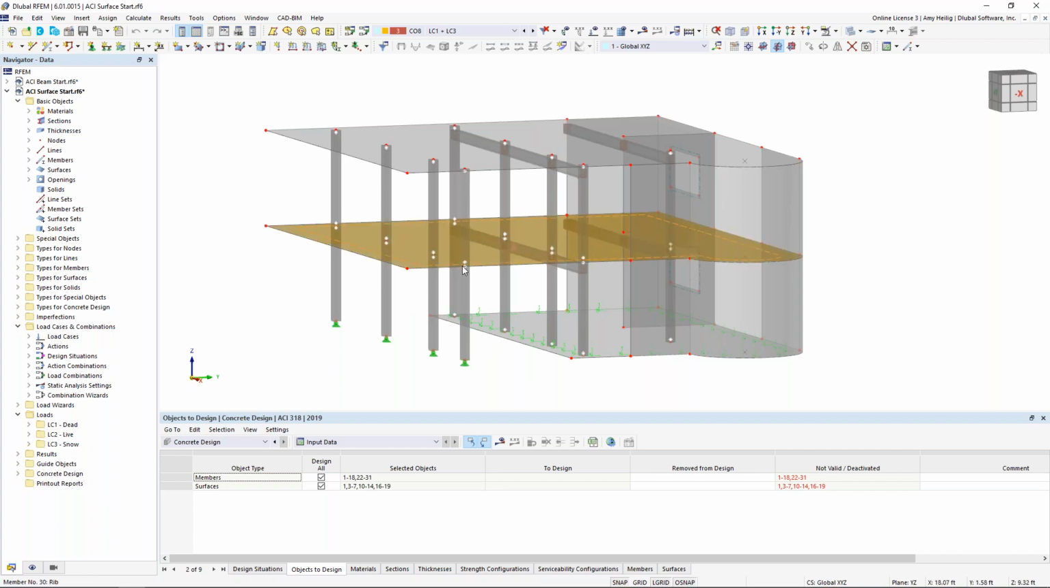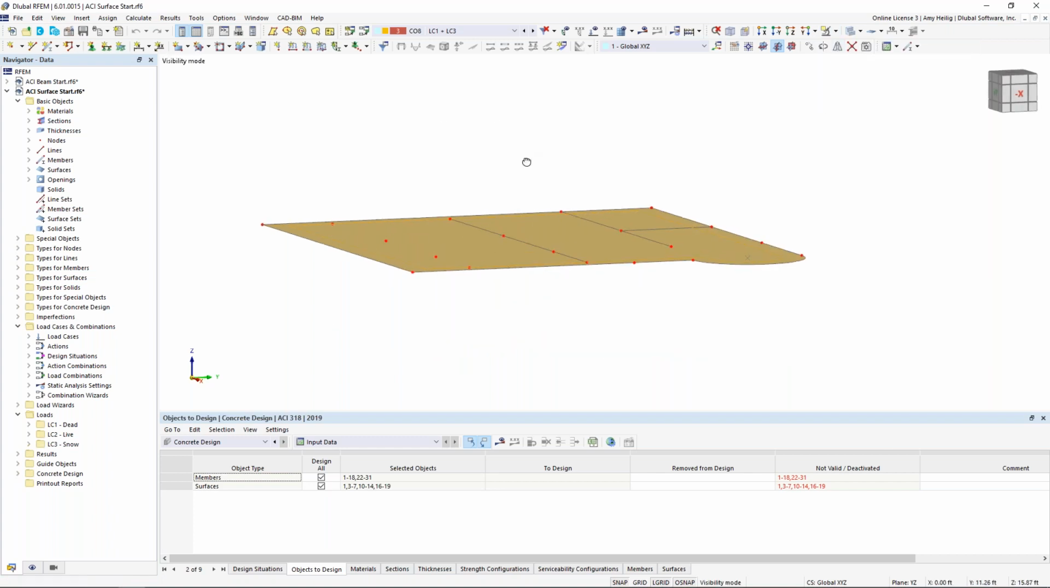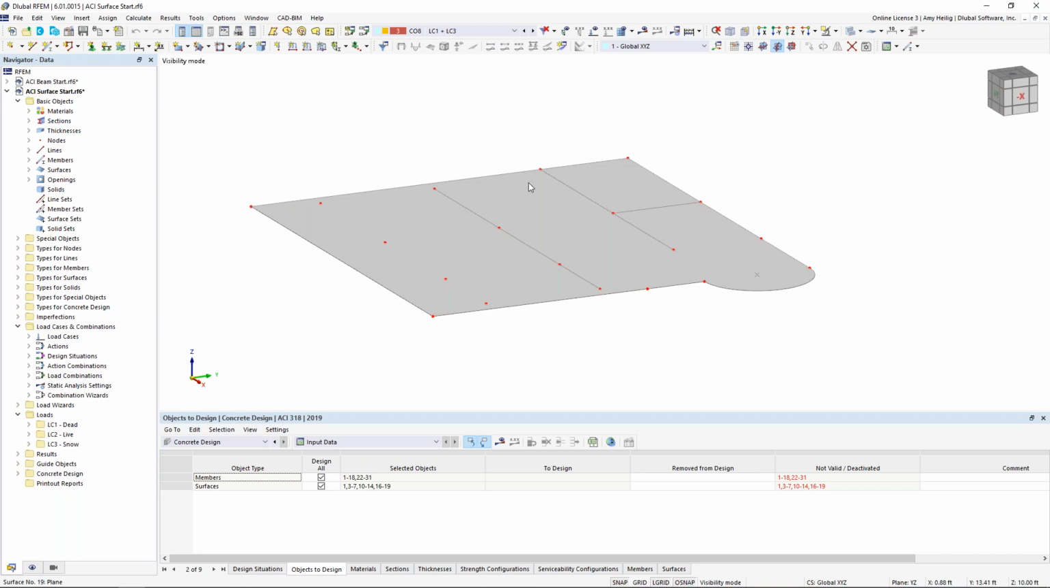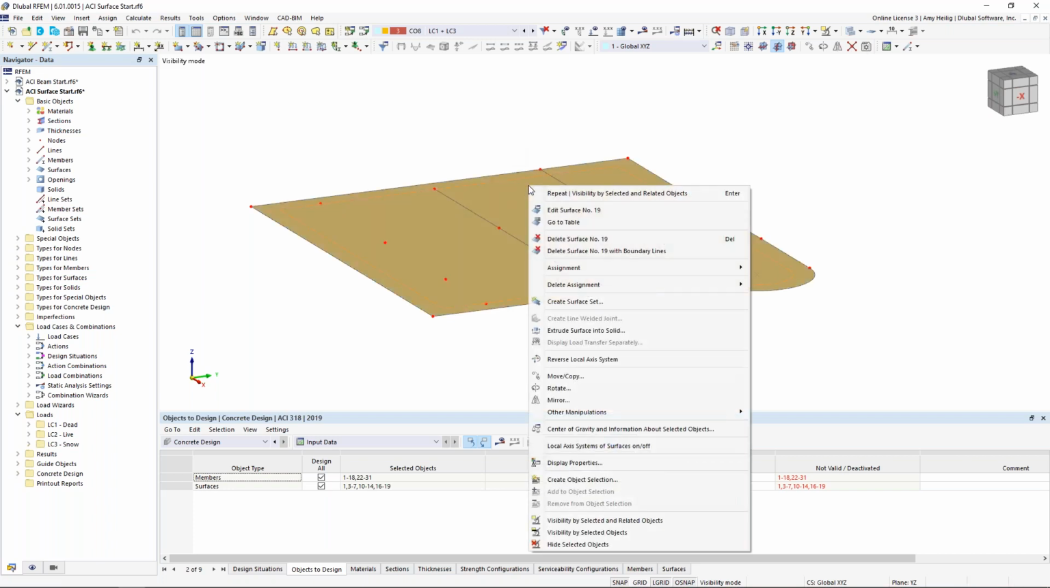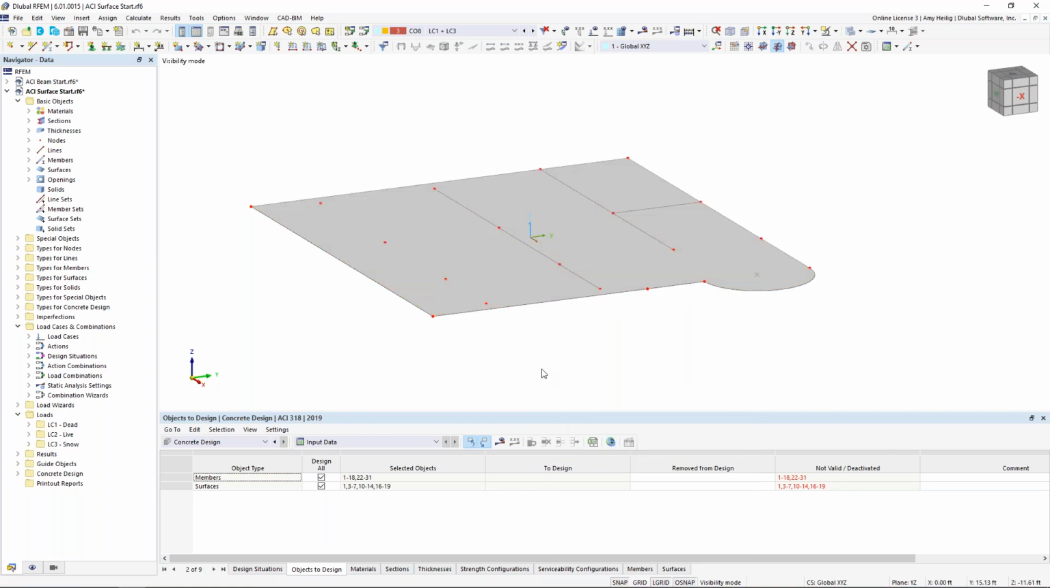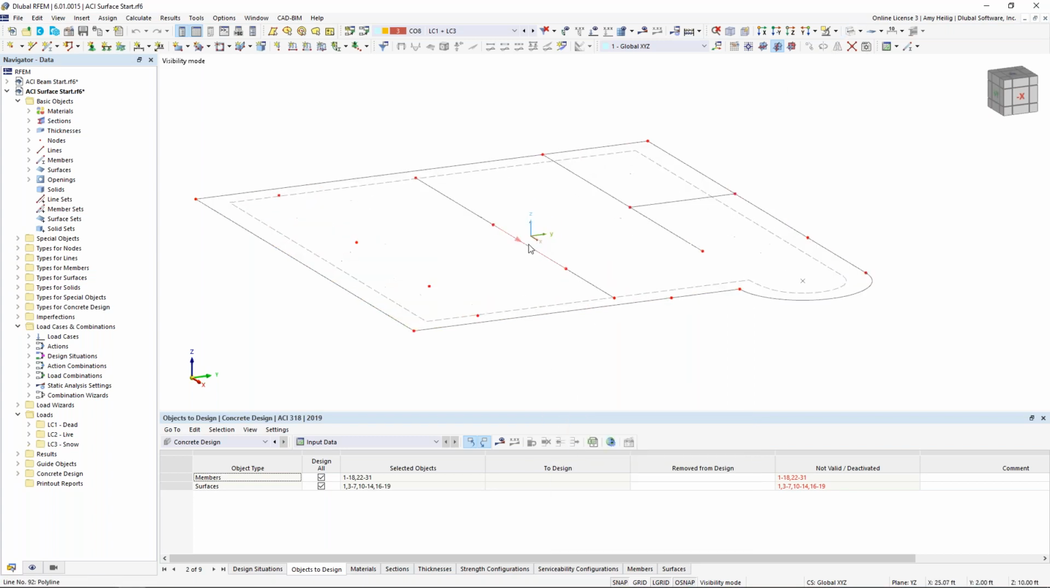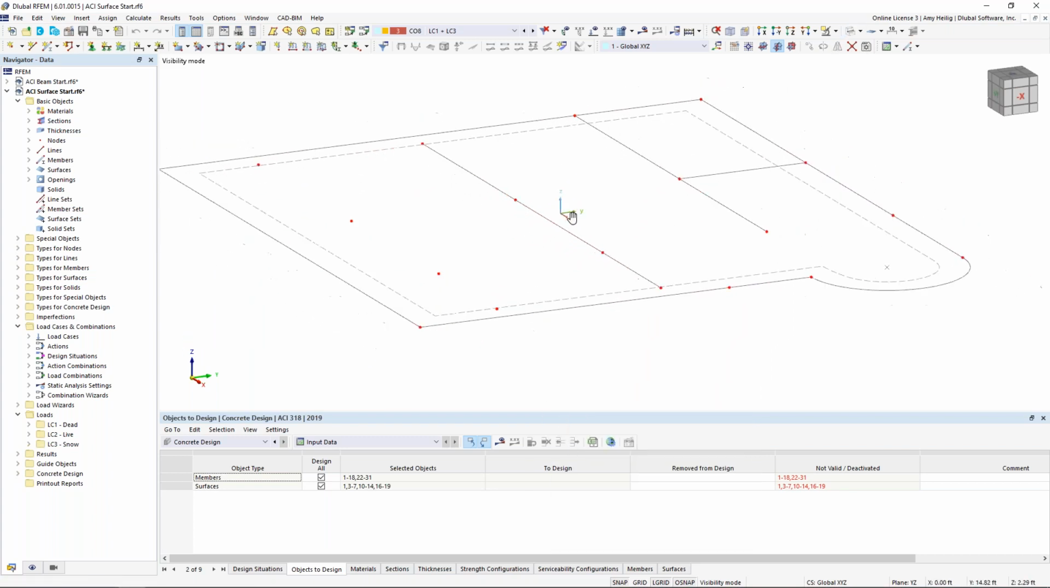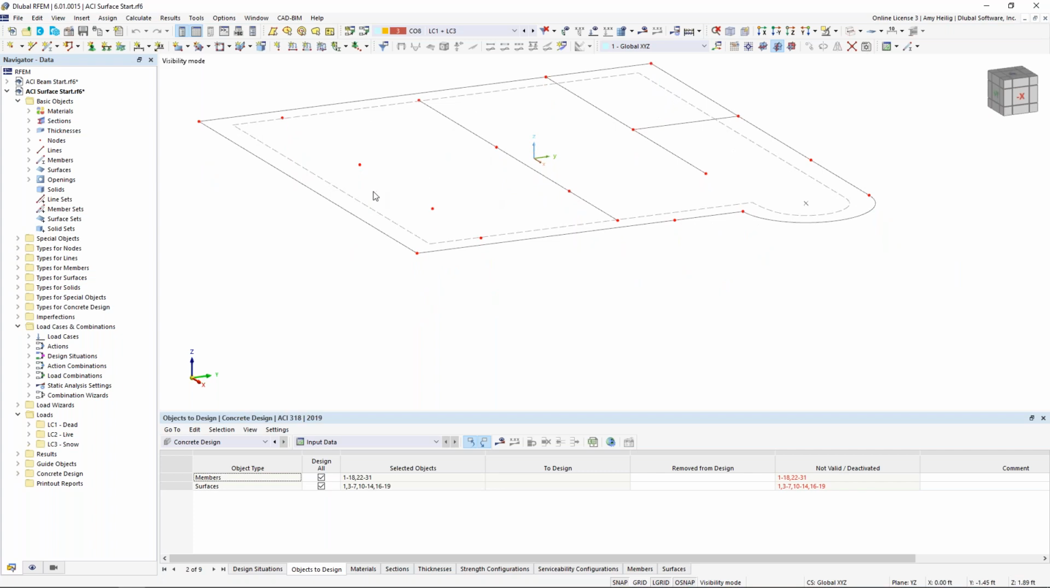And we'll choose this slab located here in the center. And I will go ahead and create a visibility by the selected objects. I'm also going to right click on this surface and turn on the local axis system. Turn this to wireframe view as well. The local axes are important for the reinforcement directions, which we'll see in just a minute. So I wanted to go ahead and set us up for that.